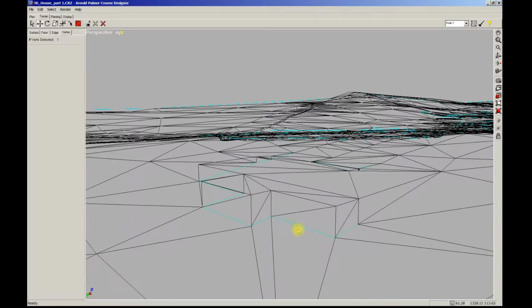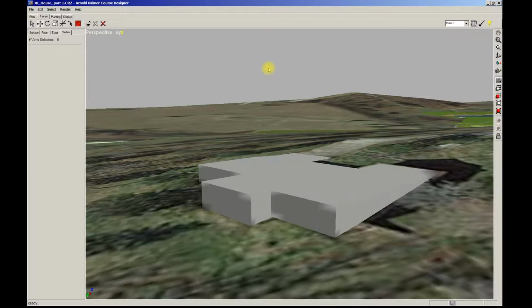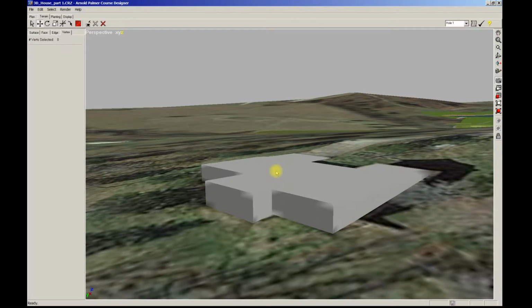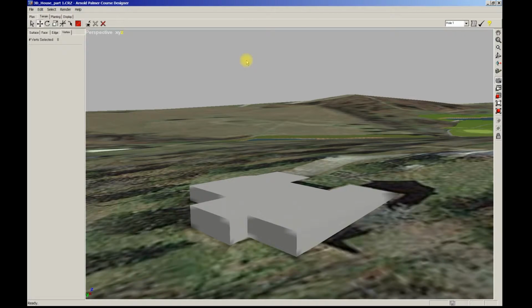And in the next video, I'll be creating the shape, the size of this foundation, and going off plot to turn that shape into the house. So thanks for watching, and I'll see you in the next video.